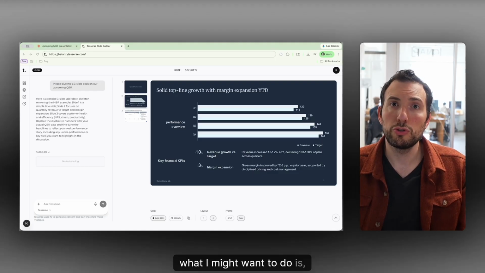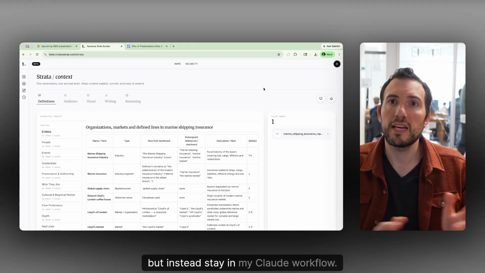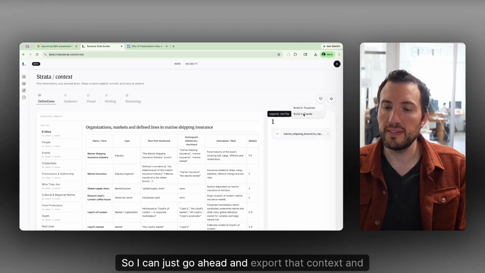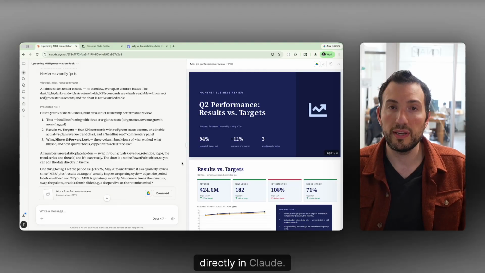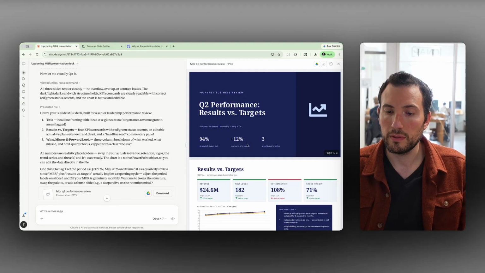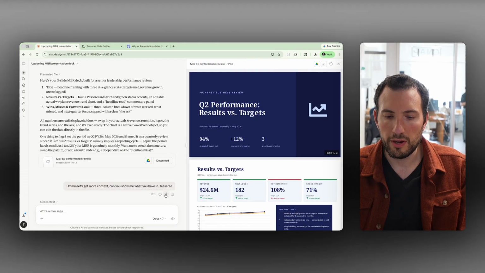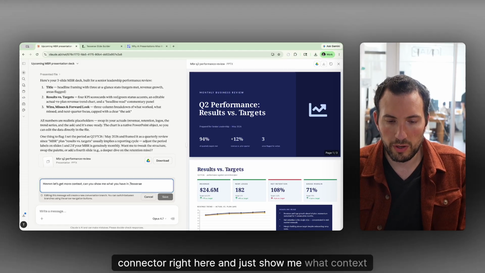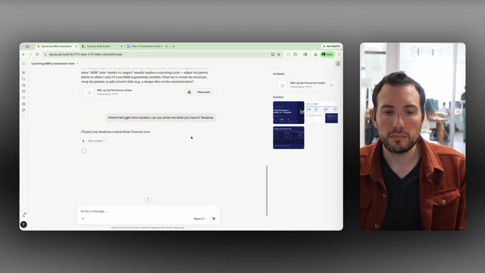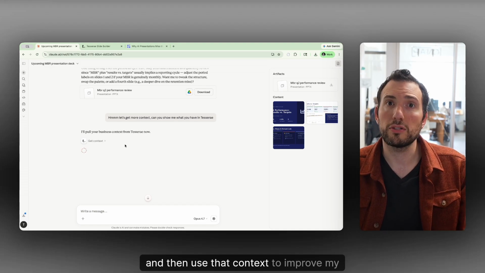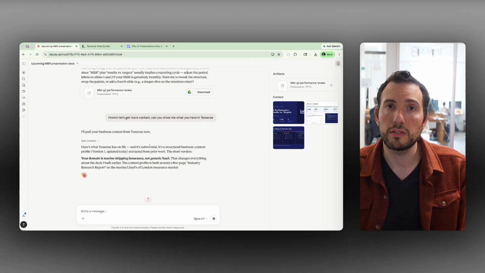However, what I might want to do is keep that context, but instead stay in my Claude workflow. So I can just go ahead and export that context and use it in Claude, or directly in Claude, if I go back to my chat, directly ask Claude to use my Tesserae connector right here and just show me what context it has in Tesserae. And then use that context to improve my presentation in Claude and get a better result.